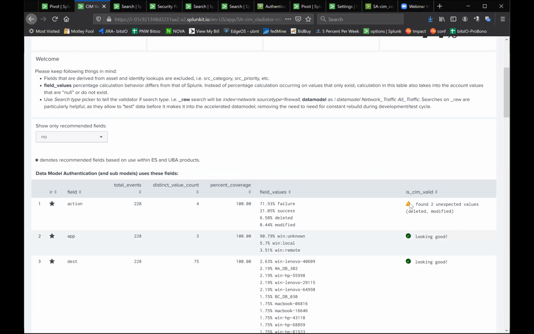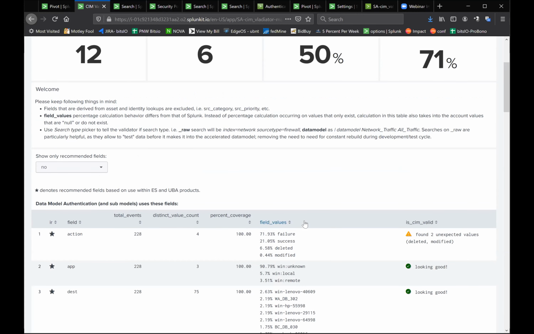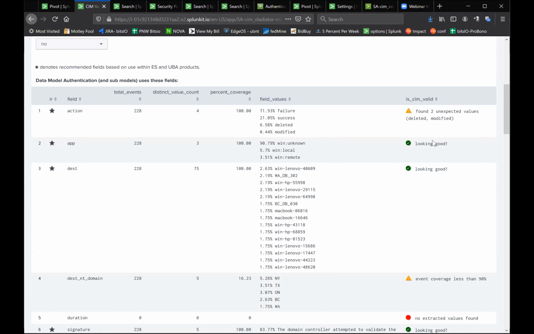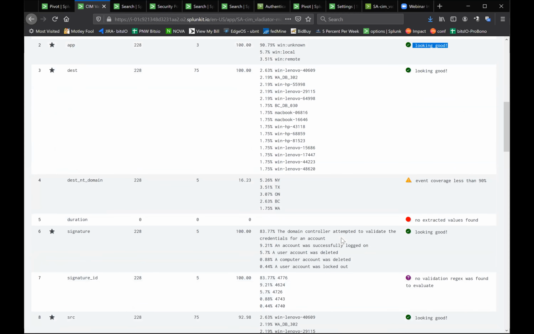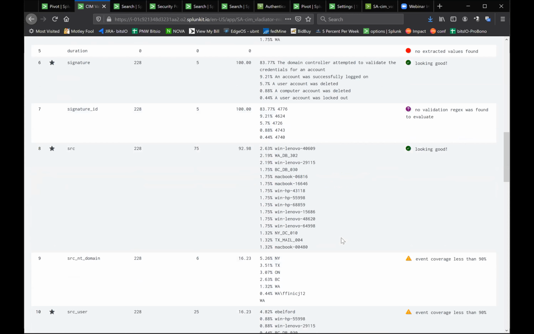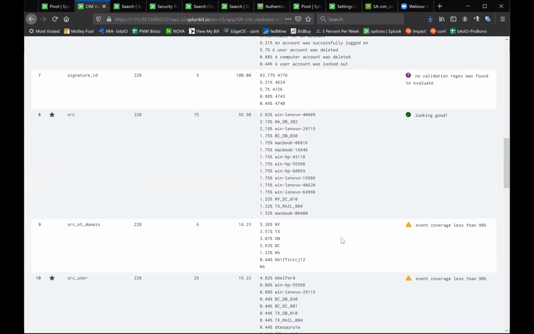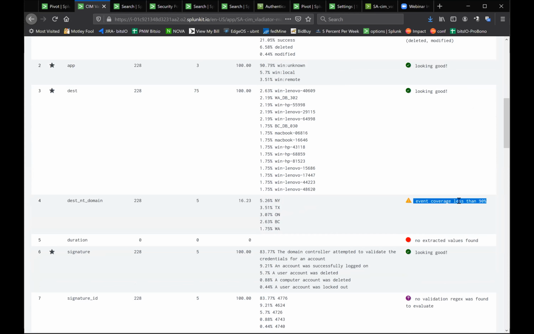But it'll give you this indicator saying that for authentication we don't have the values that we expect, and if it has normal values that it expects for app, for example, it says win local, win unknown, win remote. You can see that it is actually giving you that your data model field app is looking good, right? So this is some way you can actually check your data and see what you can do, or it will give you some comments. That way you know what you need to do to make it 100%.